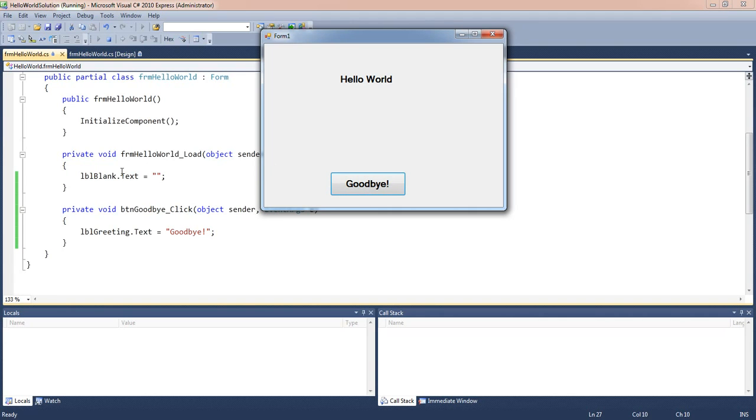This code executed because that occurred on the form load. The load is what happened the first time the application started up. So now, going over my button and clicking it, you'll see that sure enough, it says goodbye. We dynamically changed the text of that label on the button click event. Events are what happens when something interesting occurs in our application.